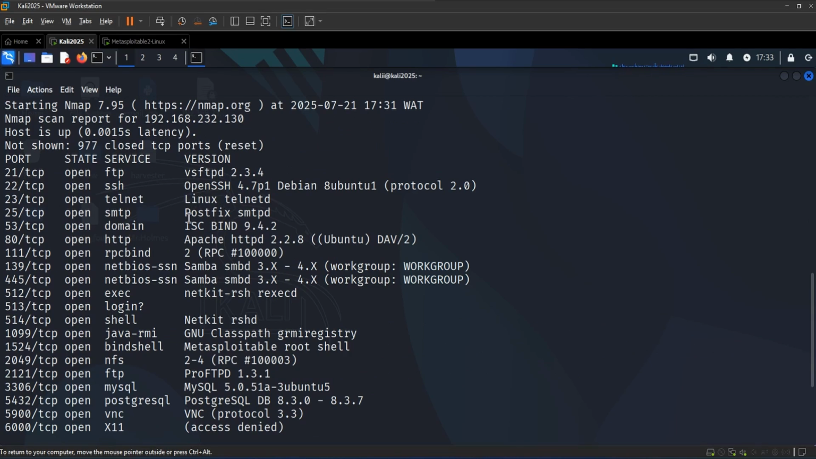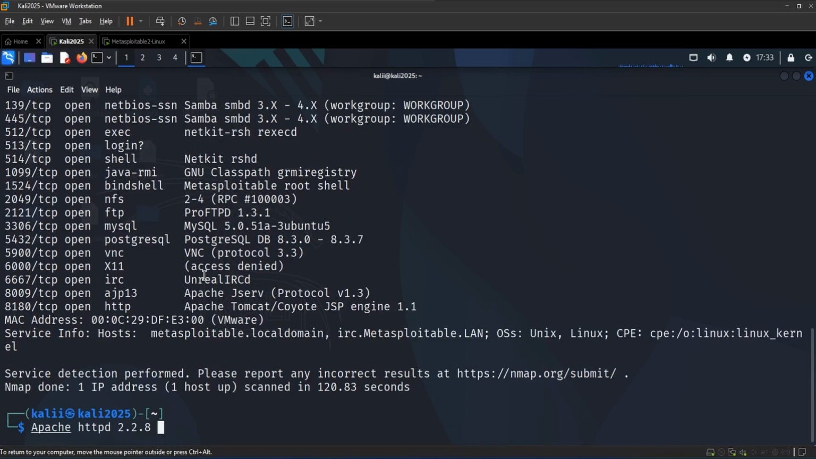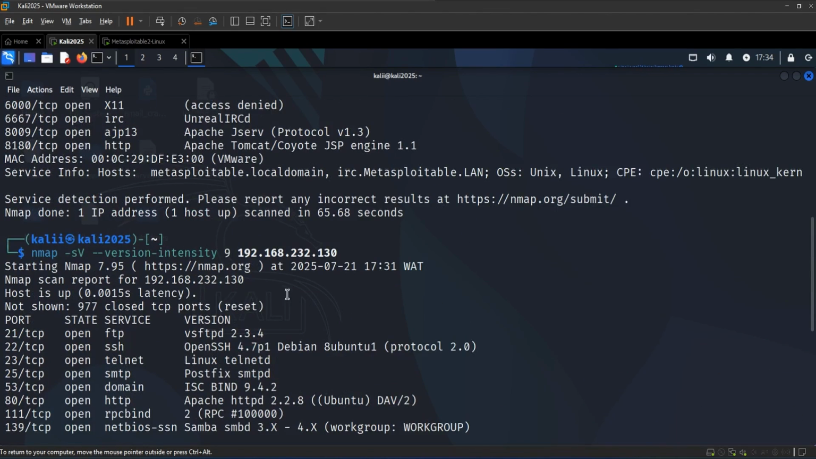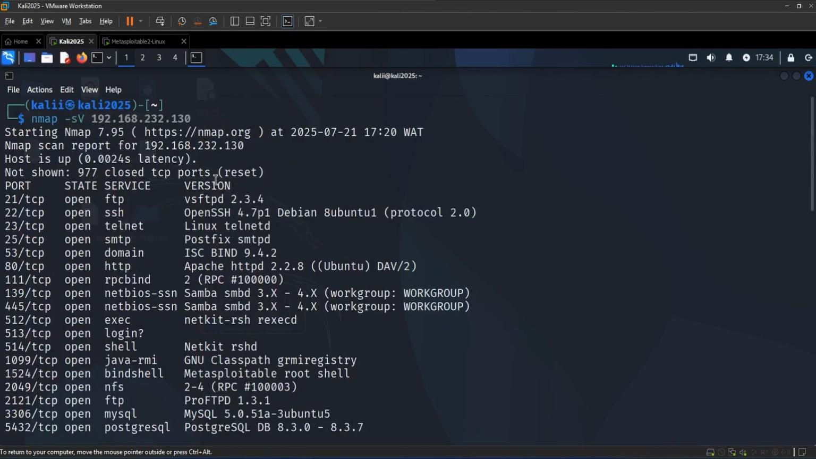And the scan is completed. You will see that we have the same result. Down here, it says service detection performed. So you can see that we have exactly the same result. The default level is 7. This scan we did earlier, we didn't specify any level, so it was scanned using level 7.